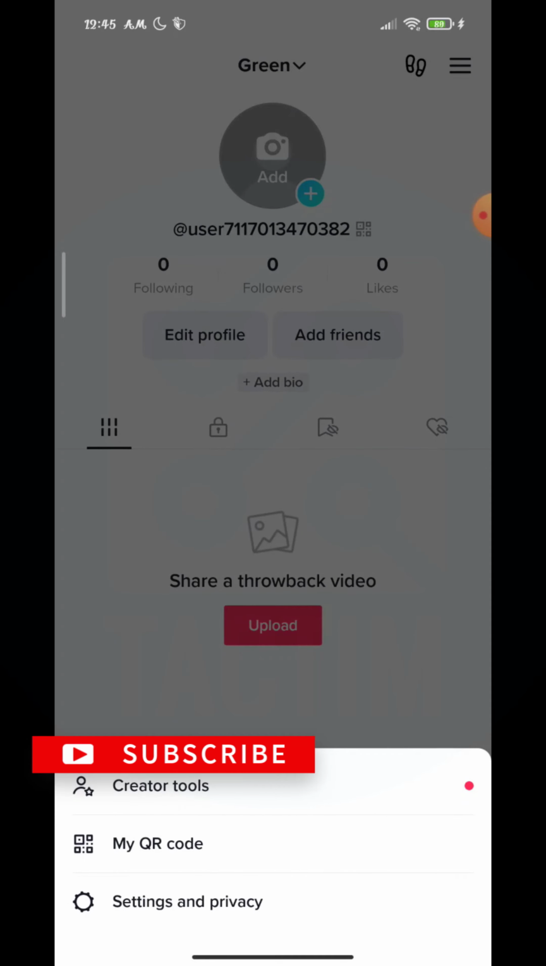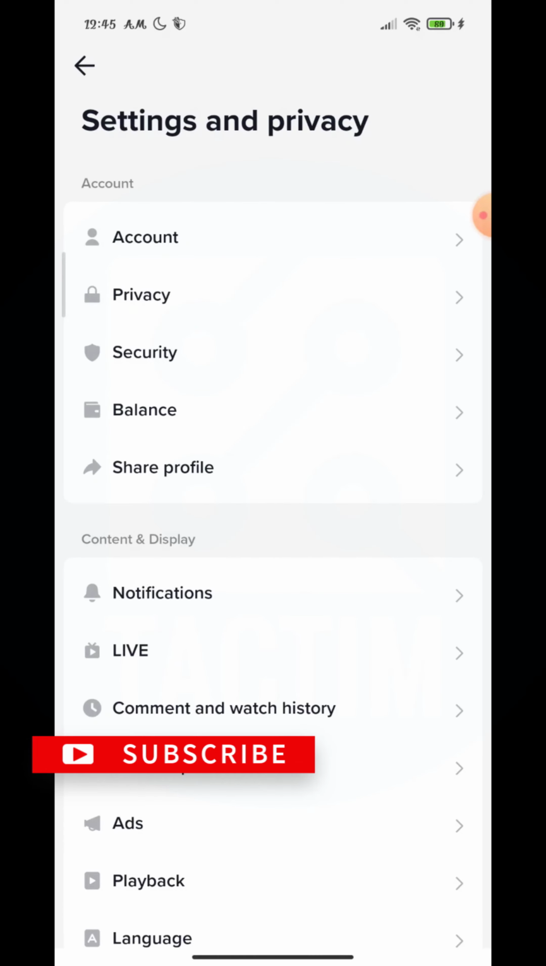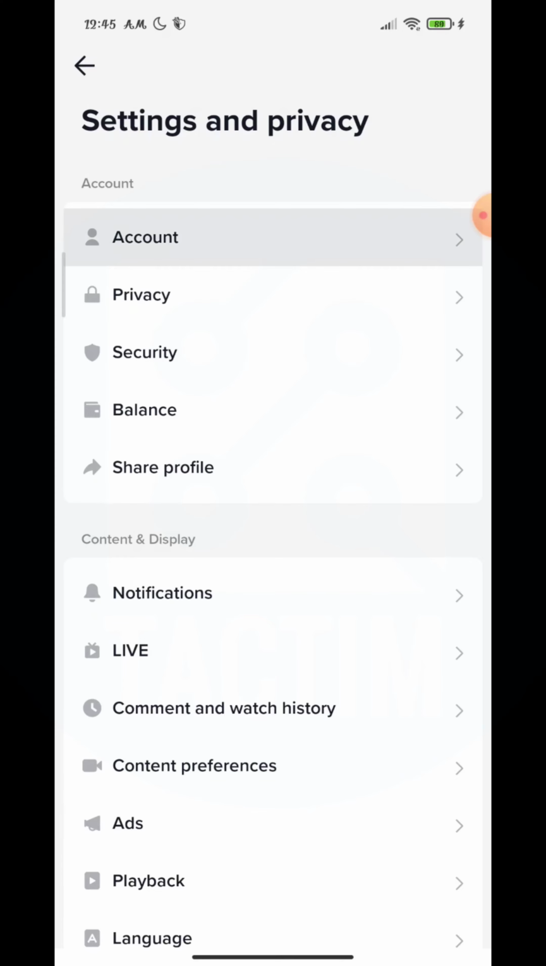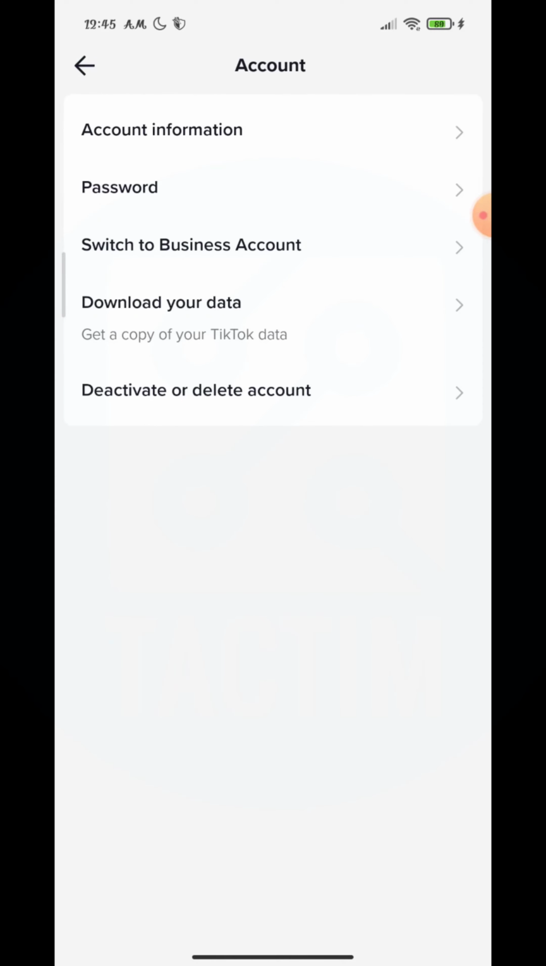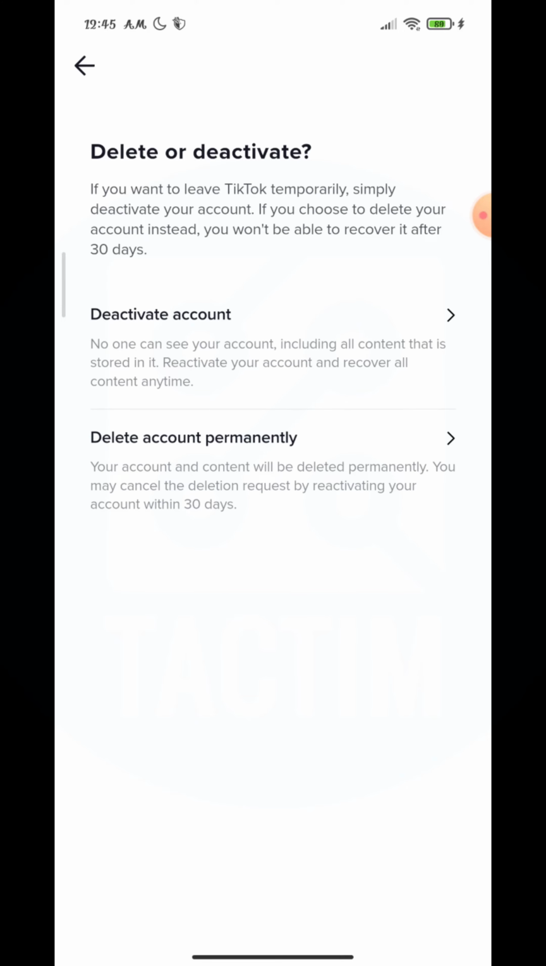Now just click on settings and privacy, the last one. Now in settings and privacy, click on the very first one, account. After clicking account, you can see the last option, deactivate or delete account. Click on it. You can see the second option, delete account permanently. Click on it.